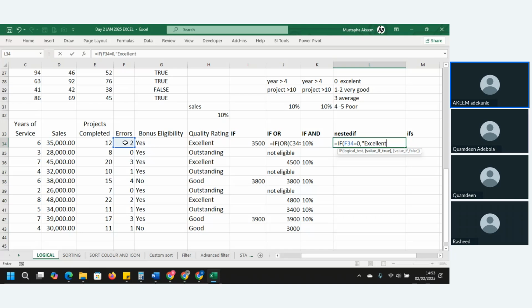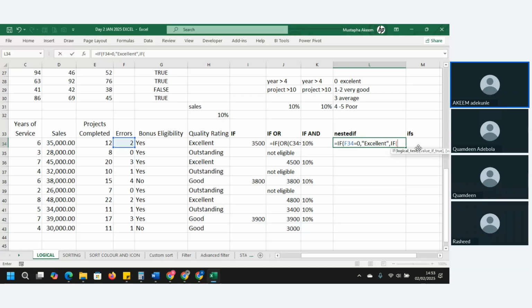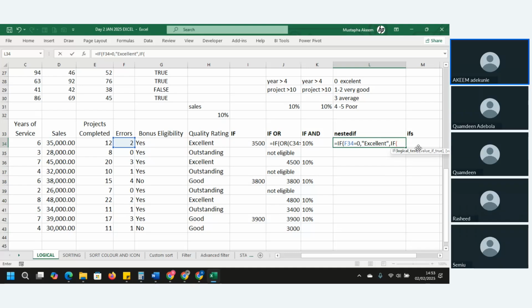Excellent. That is it. Double quote, comma. The next thing now is, instead of writing if false, you start another if function. That is called nested if. We are putting if inside if. Instead of going to the next if it is false, no, you start the if again.